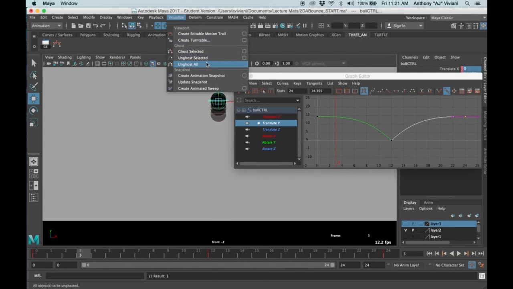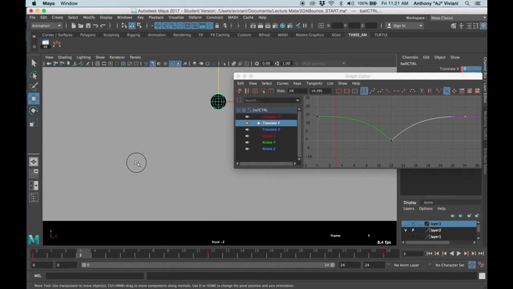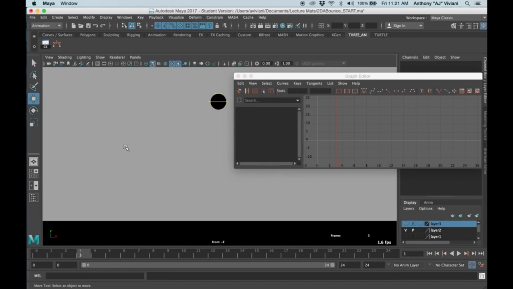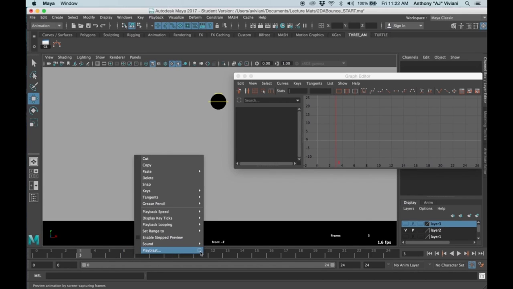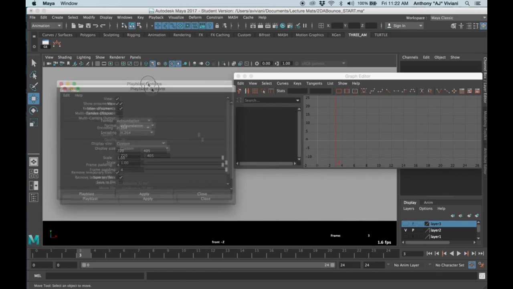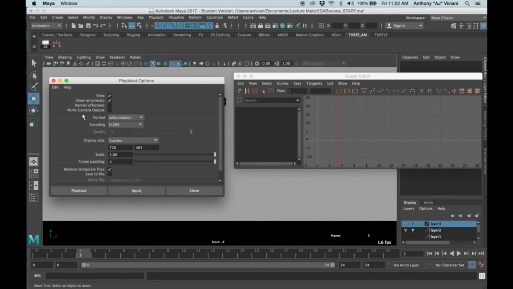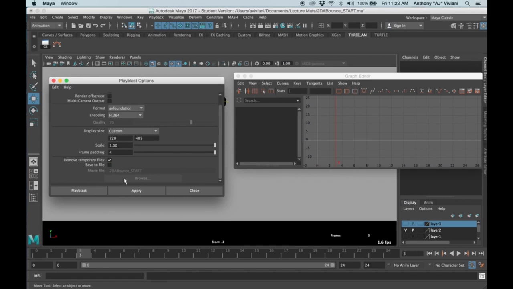Now I'm going to turn off the ghosting there, and I want to show you a quick way to, I hesitate to use the word render. It's really kind of screen grabbing and aggregating a bunch of images into a video called a play blast. But if you go down here, right click, you'll see play blast right there. Hit the option box and use these settings that you see here. You can even save to file if you like, but at this point I wouldn't even do that. But when you hit save to file, you can actually hit browse and name the file and all that jazz.